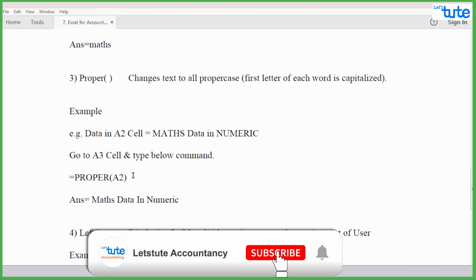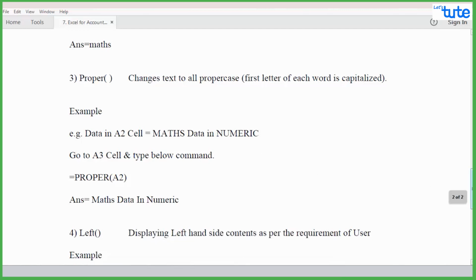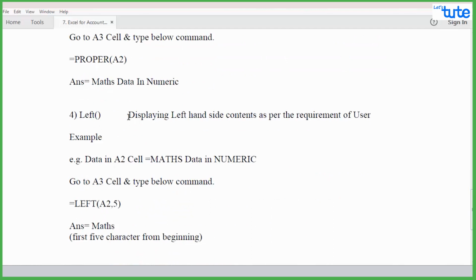True in the case of first name, middle name, surname. Now the next command is LEFT. In the LEFT command, we display the data from the left-hand side.